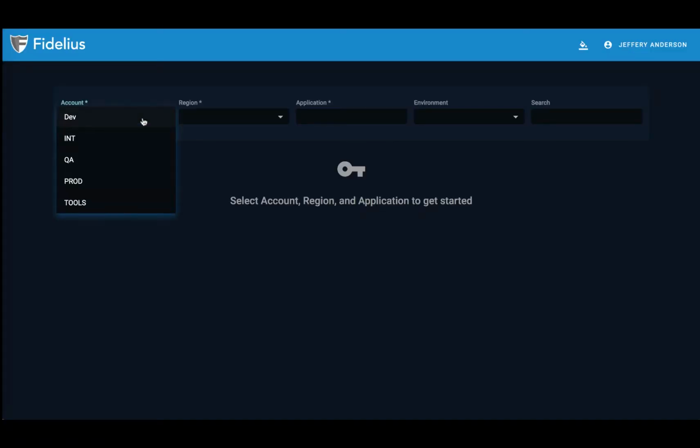To get started, first we need to select an AWS account. You can see that we're currently showing 5 AWS accounts displayed with alias names for easy reference. We will select our dev account. Next, we will need to select AWS US region, which we will select US East 1.